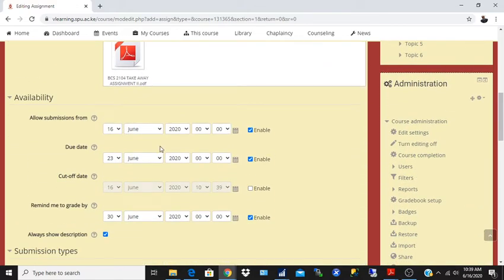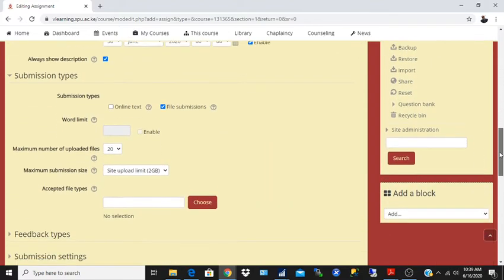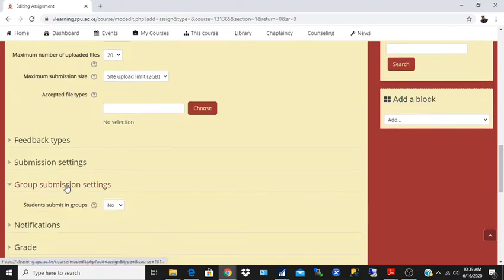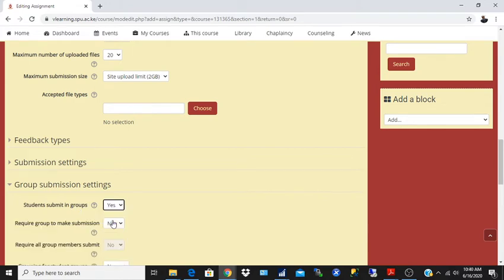Then you set the timelines when that work should be done. Once you set the timelines, you scroll down to where you have group submission settings. You click on that. Then students to submit in groups, you enable that. You click yes.